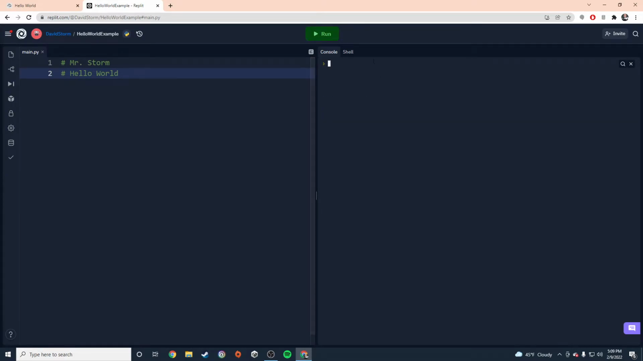Notice that my output is now blank. There's nothing there. It's because it's ignoring these 2 lines. The reason why we use comments is so that other programmers can see notes that we've left for them.